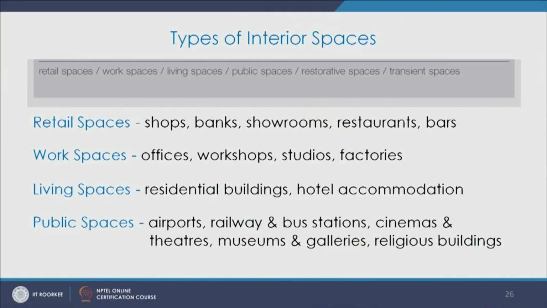Now, just giving an overview of the different types of interior spaces that can be created and the kind of interior architecture projects that one could indulge in. These are some major categories which are identified and listed by existing literature and scholars. If we see the major categories, retail spaces is one, we have workspaces, living spaces, public spaces, there are spaces which are transient in nature, there are restorative spaces. If we go by retail spaces, the kind of projects that one would indulge in while doing retail spaces would be shops, banks, showrooms, restaurants, bars.